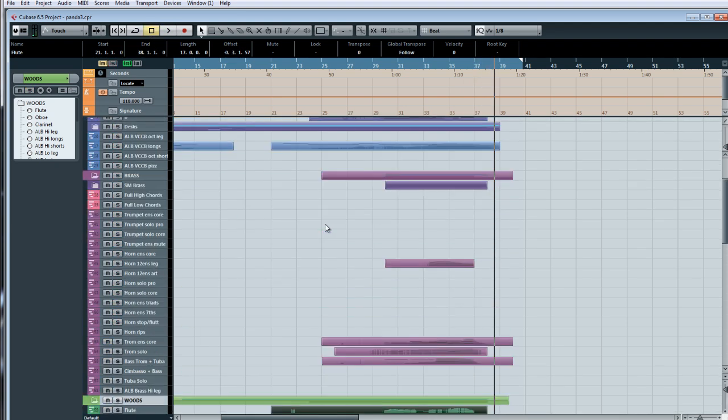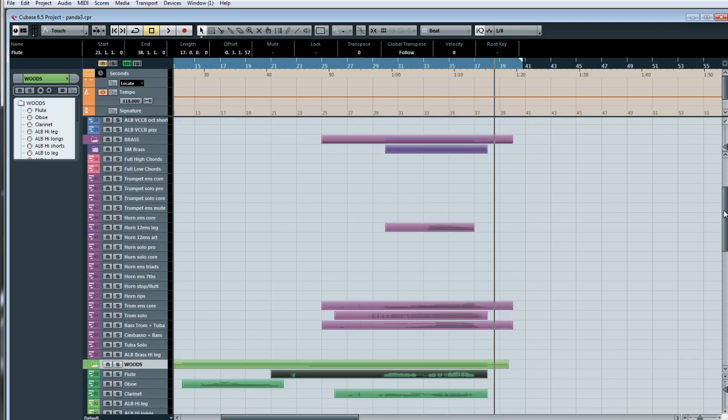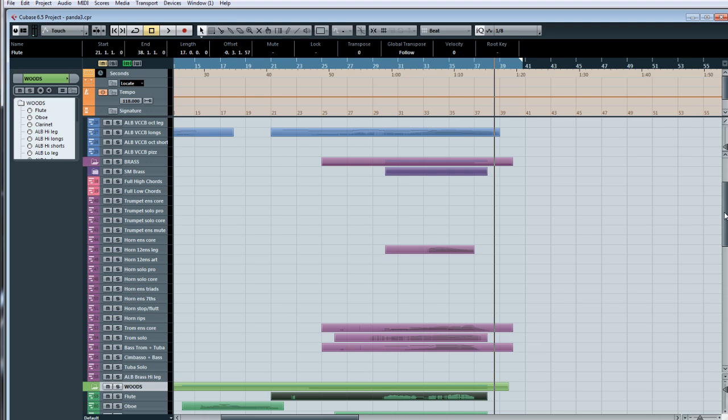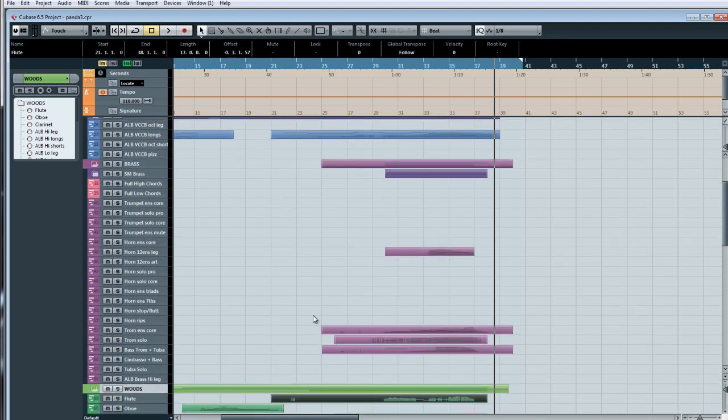Great. Brass. I'm usually a massive brass fan. What's the word I'll use? I love brass, put it that way. But this piece doesn't actually use that much of it. It's got quite a bit towards the end.